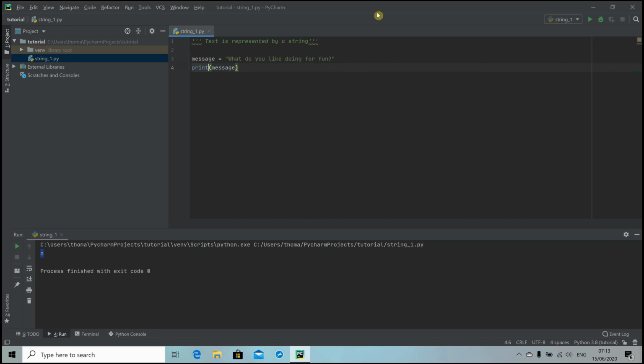With Python, we can also get the length of the string, and we do that using the len function, and that will just give the length of everything within the string, the characters. And there you go, 31 characters within the string.